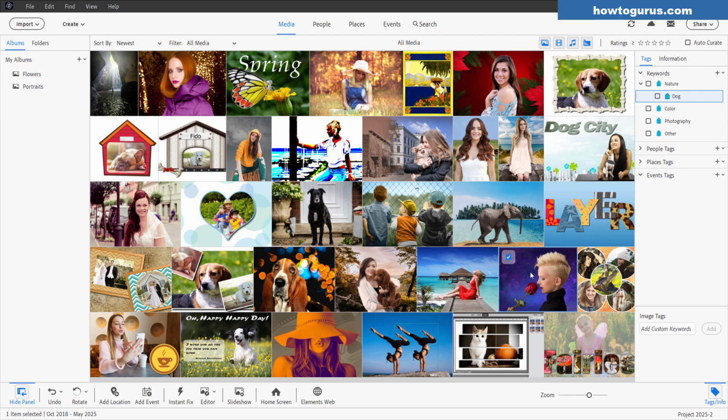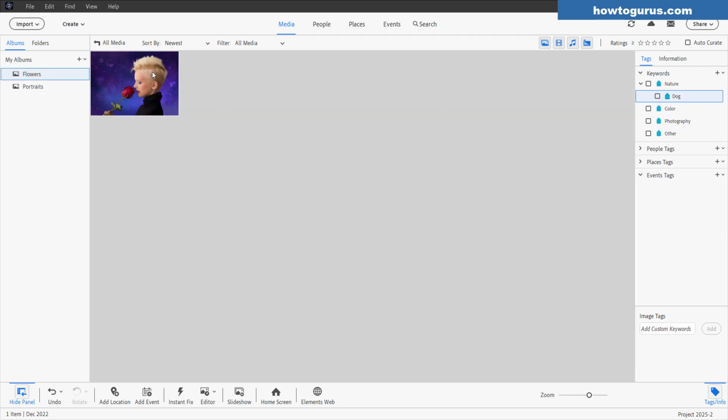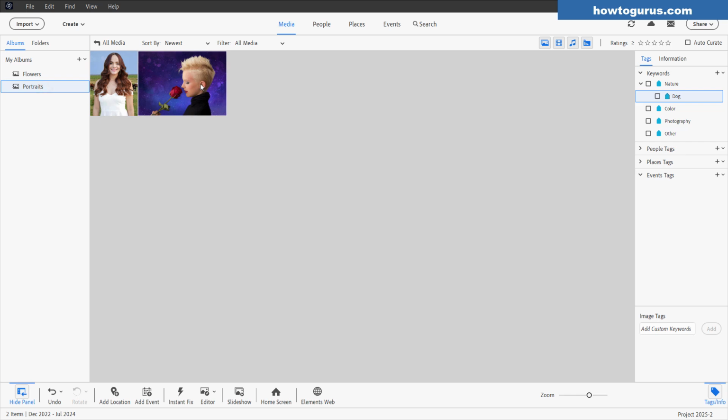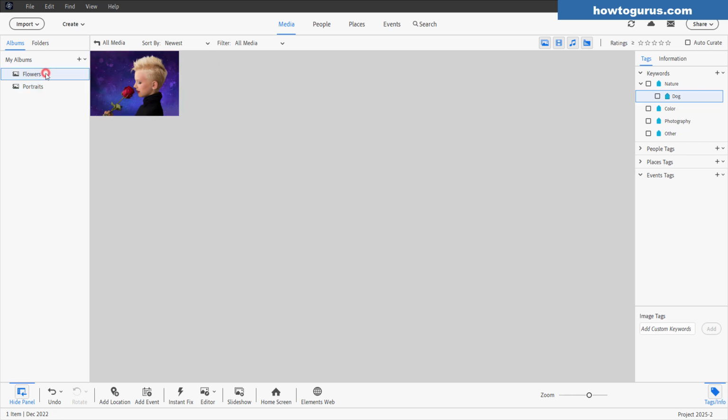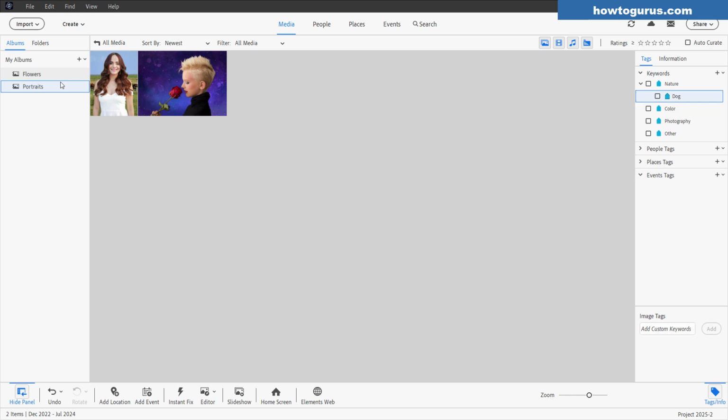Let's take this same picture over here, drag it up here into Flowers, let go. This is now in this album. Click on Flowers, there it is. If I click on Portraits, it's also here. So that shows you that you can have one image in more than one album.